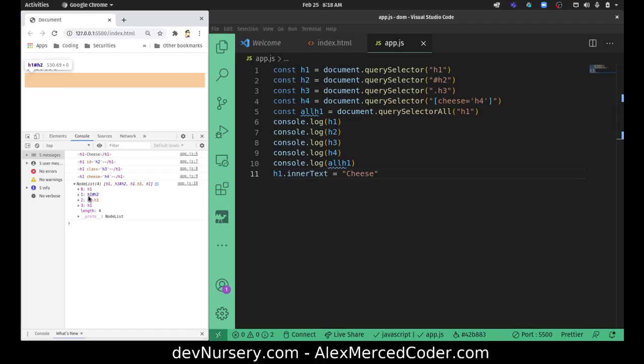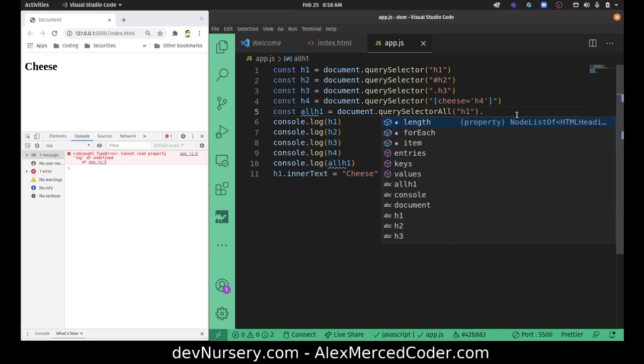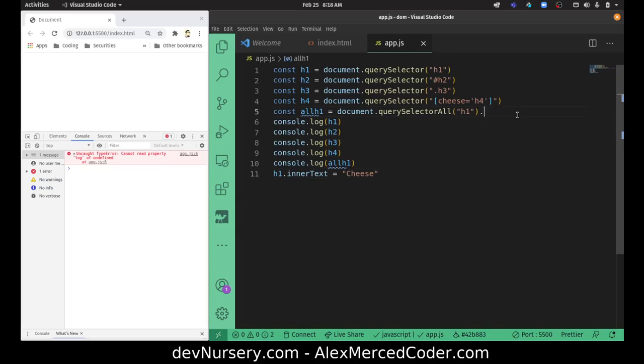So there's the four h1s, and I can grab a particular h1 by chaining off of it and using the item property like I did before. Okay, so if you saw at the end of the video, I did item 0. But me personally, I prefer having my node list as an array, because I can then use map and forEach and filter, all the things that I'm used to.